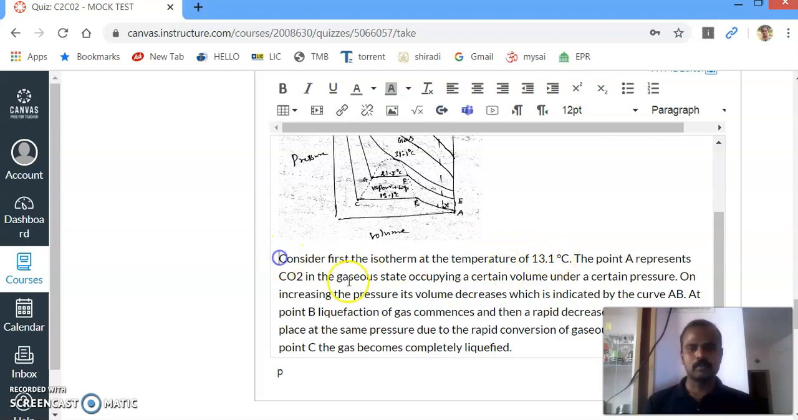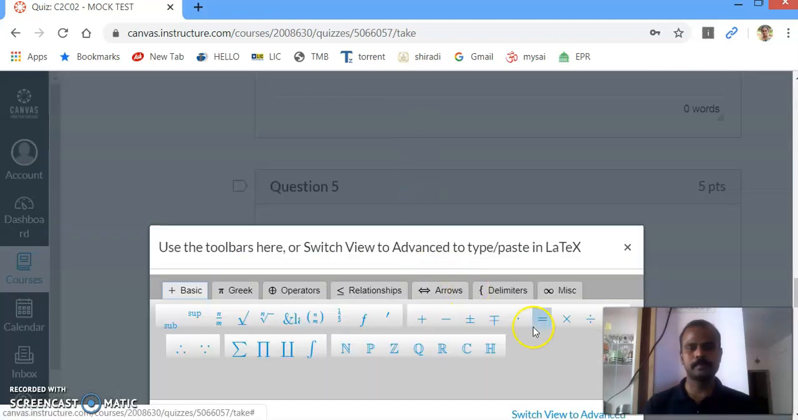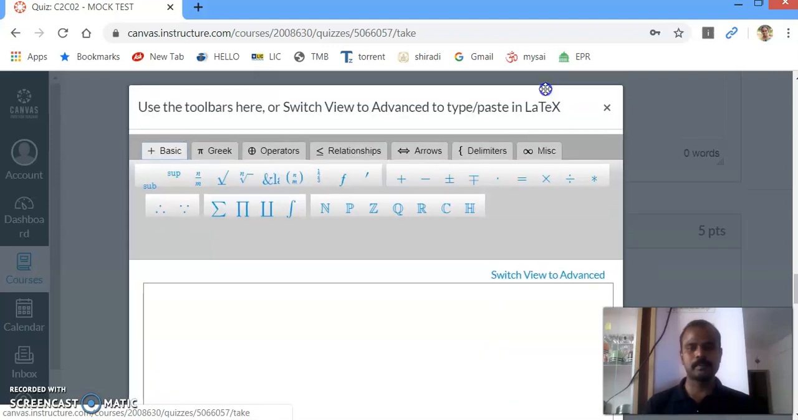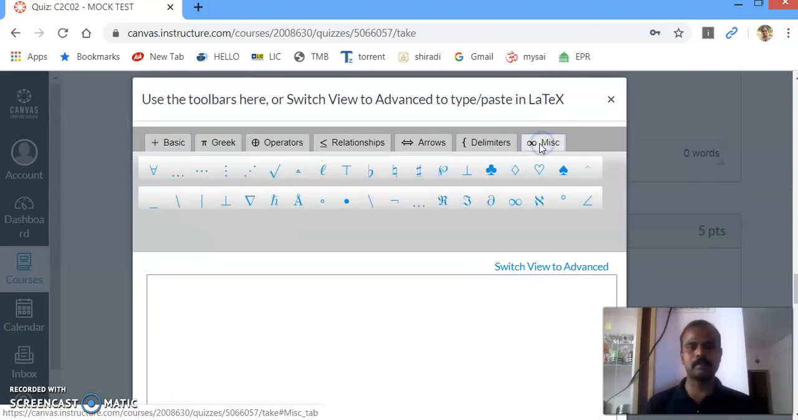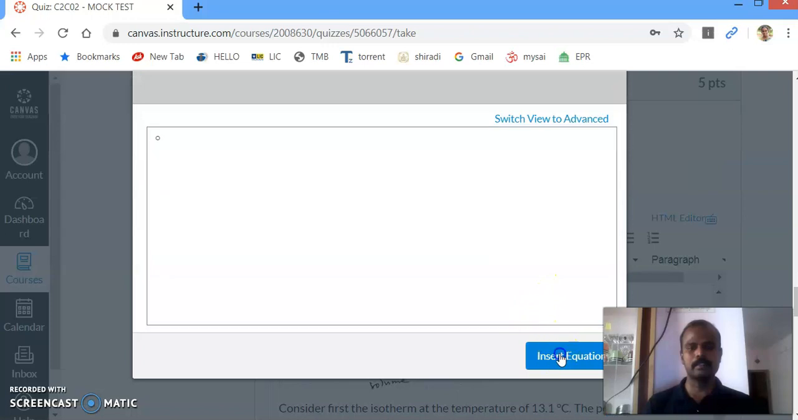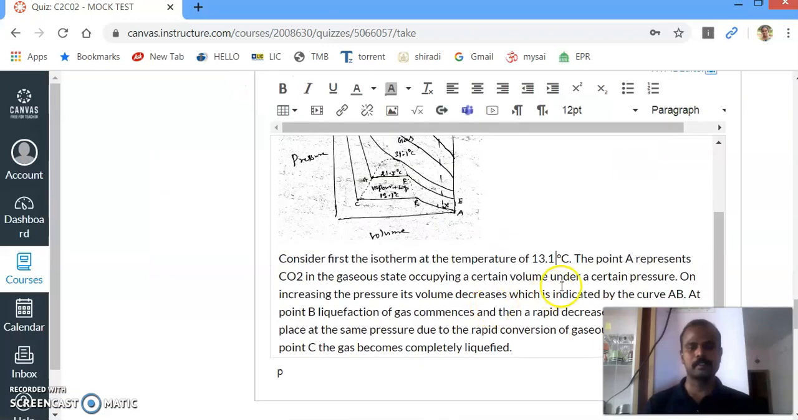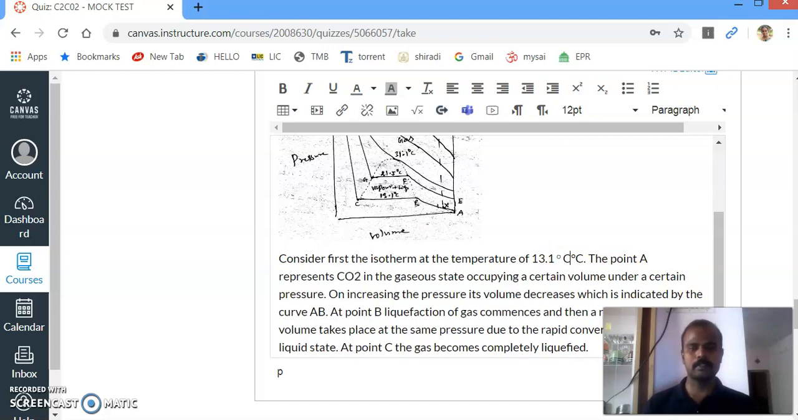If you just type the content, for example here it's 13.1 degrees centigrade. If you want to insert the degree symbol, just click on this insert math equation. Then click on miscellaneous. You can see here, this is the symbol for degree. Just click on this and then insert equation. So you can see a degree symbol. Then put C.